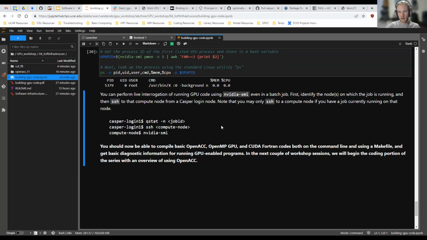Now, this obviously requires you to be on the node. You can script this up in a batch script, but oftentimes it's nice to do this interactively. And you can do this on Casper. So if you have a batch job that's running, the first thing that you would do is identify the node on which the job is running. And then you can SSH to that compute node from the Casper login nodes. So this would be an example of that. If I run qstat with the -n, so that shows me the node list, and then give the job ID, I can see which nodes it's running on. And if it's just one, it's simple.